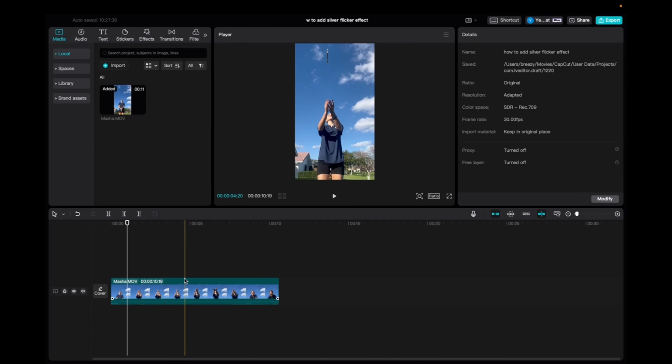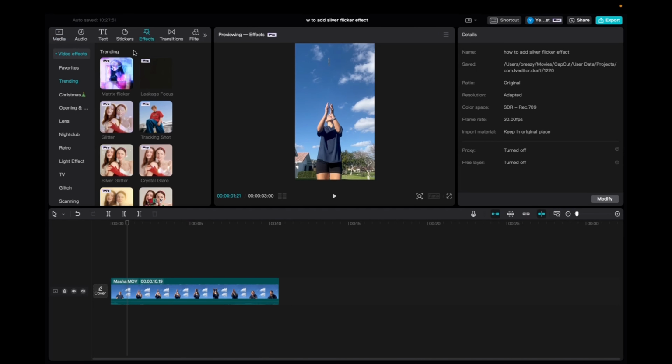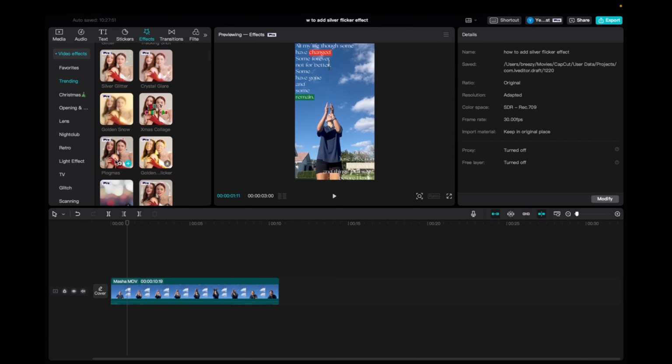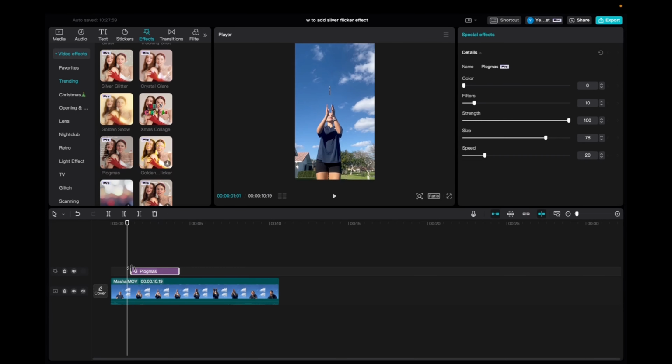Once you have it in the timeline, we're going to go up to the left corner of CapCut, click on Effects, click on Trending, and then go down to Plogmas. Click it, drag it down to the timeline, and we can elongate it by grabbing it by each end.